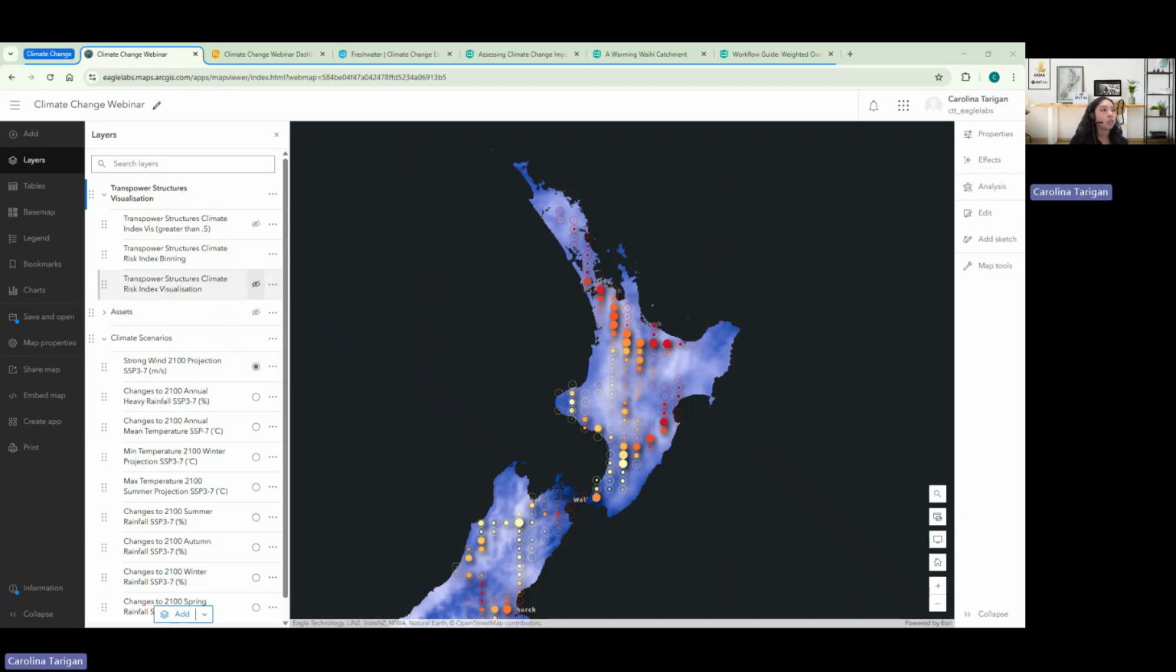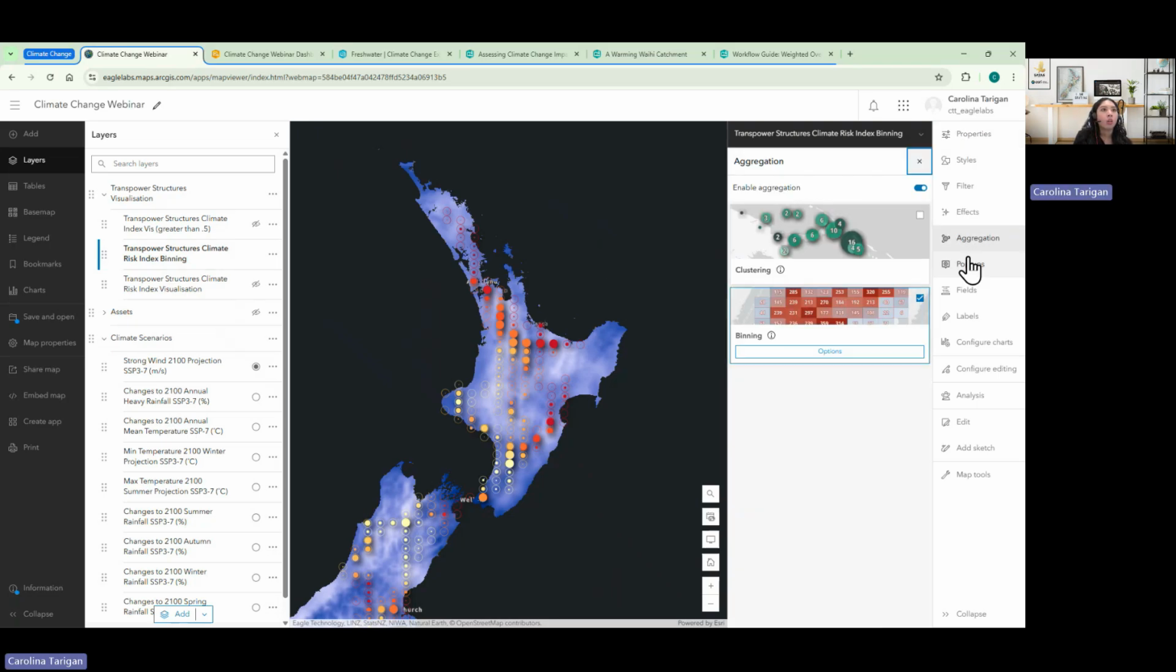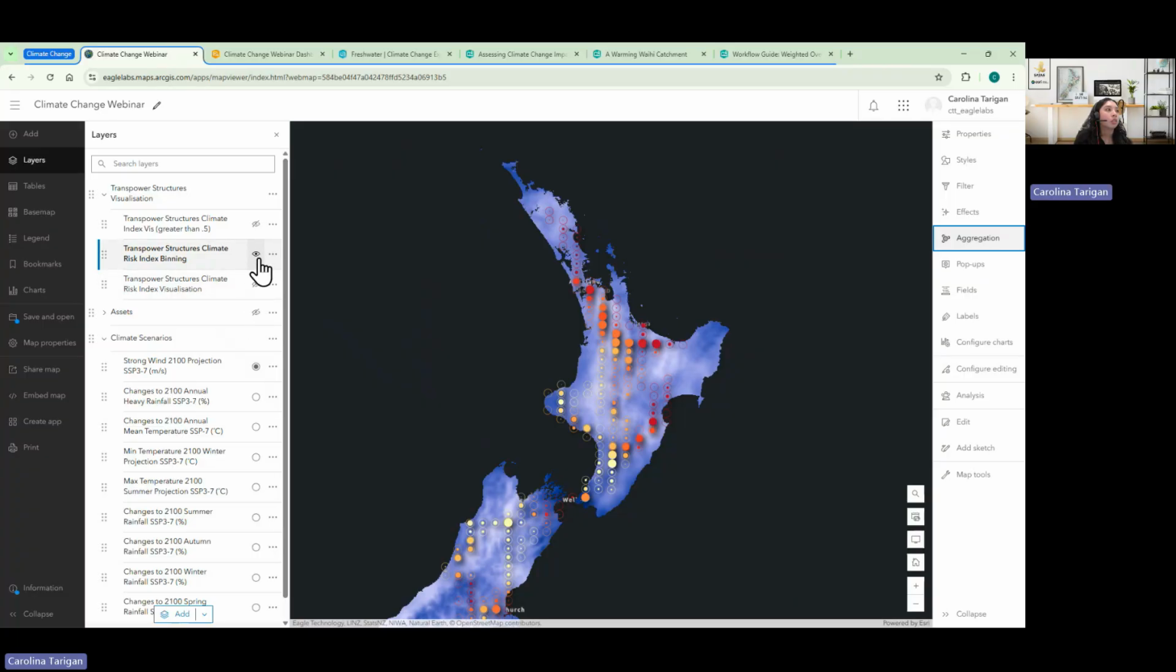Here I have enhanced the visualization using different symbology techniques such as aggregation or binning method here. Or I can also utilize the new animated symbol to highlight those structures with higher climate risk. And then to share these insights with stakeholders or other teams, web apps are a great option.